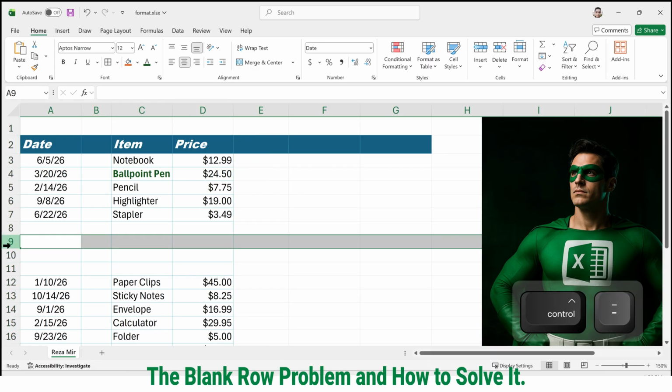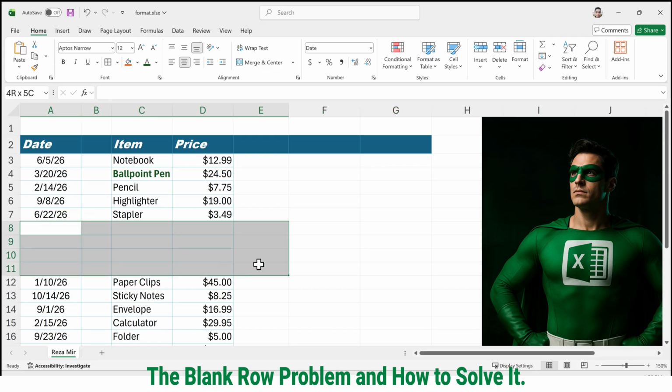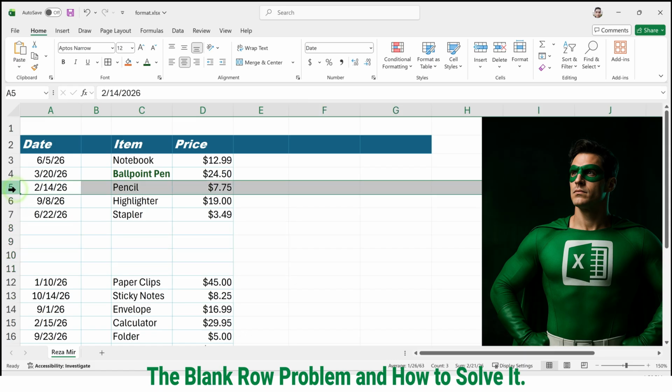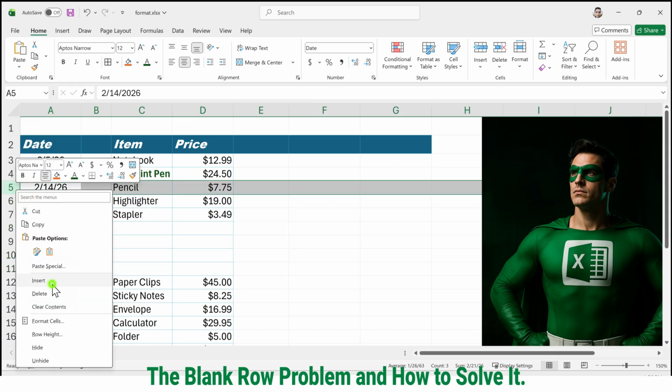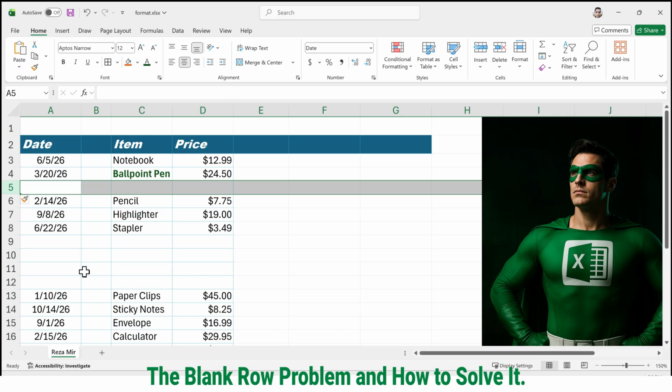The blank row problem and how to solve it. Here's a situation that drives people crazy. You have a big data set, maybe hundreds or thousands of rows, and there are random blank rows scattered throughout. Maybe they got there from importing data, or someone made a mistake while entering information. Either way, you need those blank rows gone. Now, you could scroll through your entire spreadsheet, find each blank row one by one, and delete them individually. But if you have 5,000 rows of data, that's going to take forever and probably make you want to throw your computer out the window. There's a much smarter way.